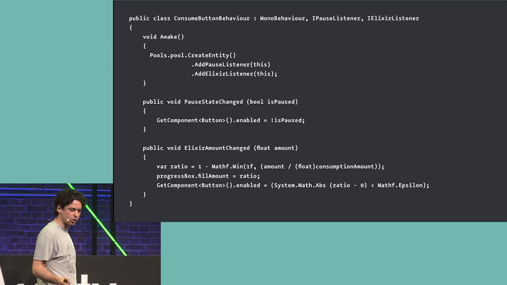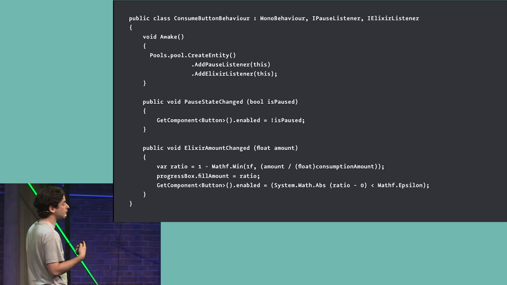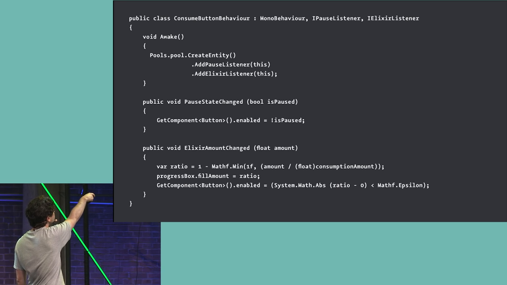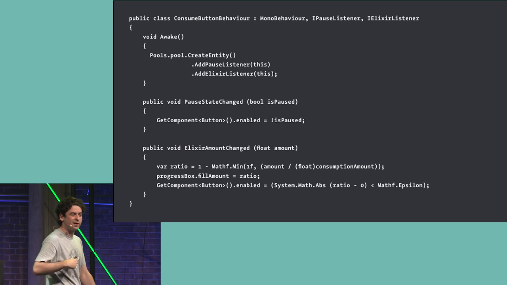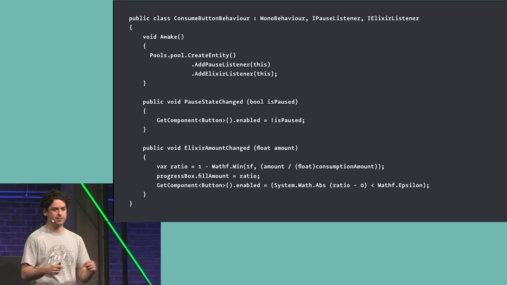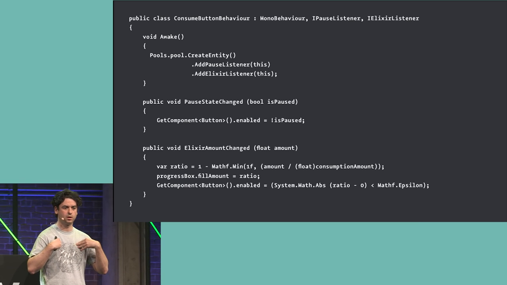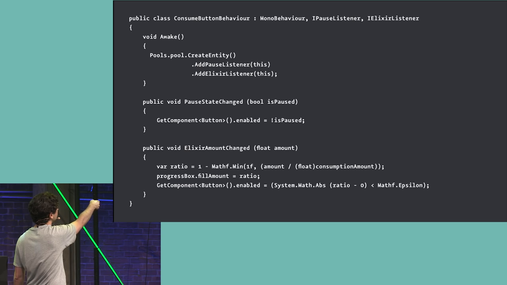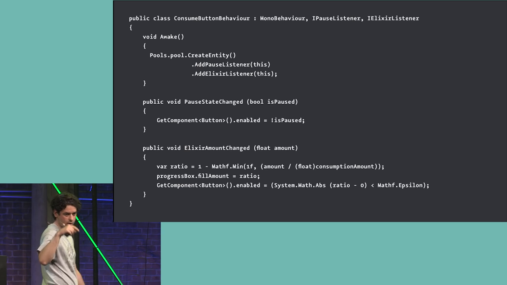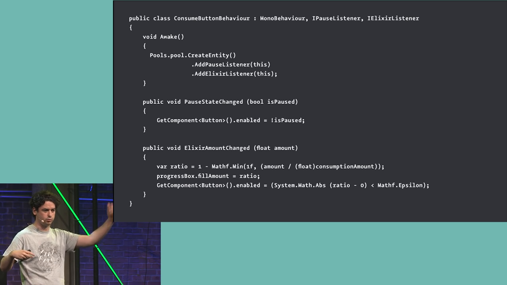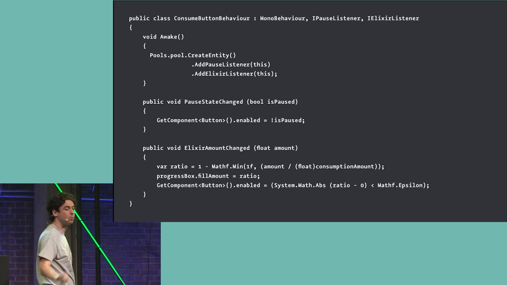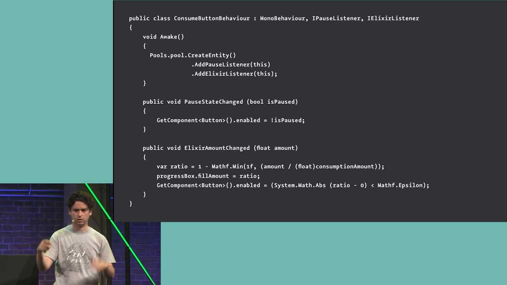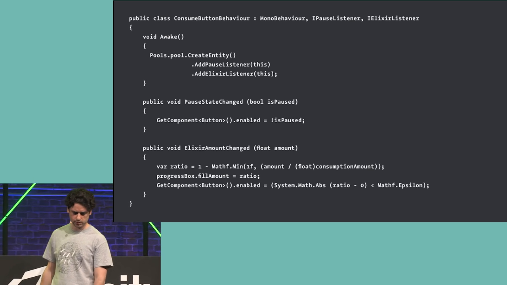So I would still like to show you how this consumption button behavior is implemented in regards to notification. What we do basically in the awake method, we create a pool, we create an entity, and add pause listener and Elixir listener with reference to yourself, which is a simple way to tell: I'm the subscriber, please send me notifications. And then we also implement these interfaces, which is, again, very simple. So if its pause state changed, we even get the values inside, so we don't have to query the pools and so on and so forth. So we just say enabled if it's not paused. And then with the Elixir amount change, we again just change this fill out image, which is on top of the button itself.